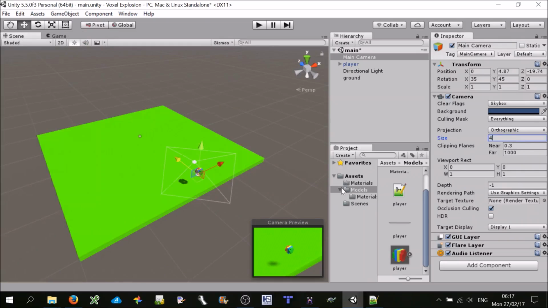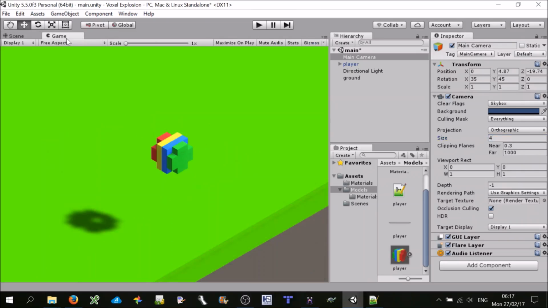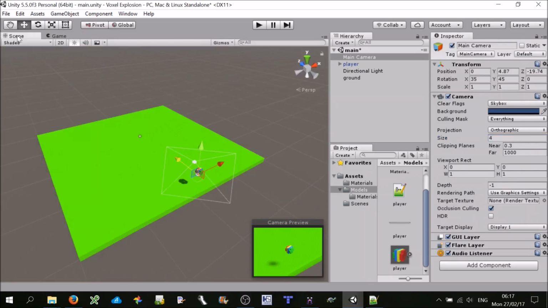So this is in the camera. Look at the game. Yeah, that looks a bit better. And we'll make sure that we can't see the edge of the land. So we'll just move that. See the camera preview down the corner there. You can move that. There we go.